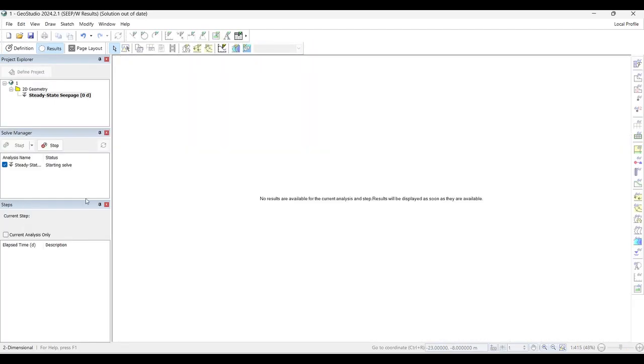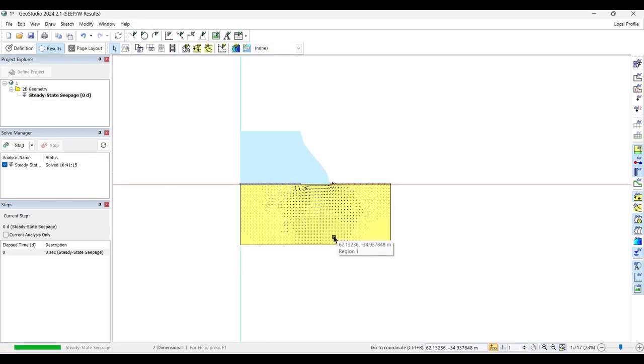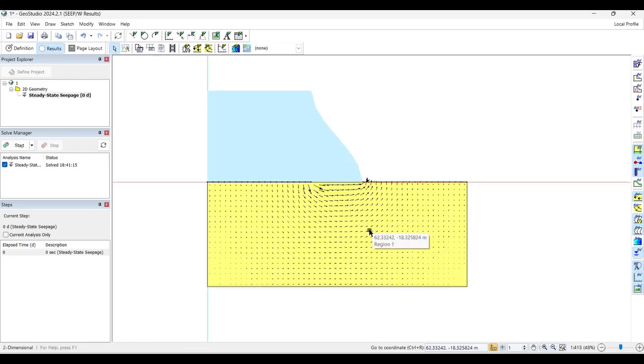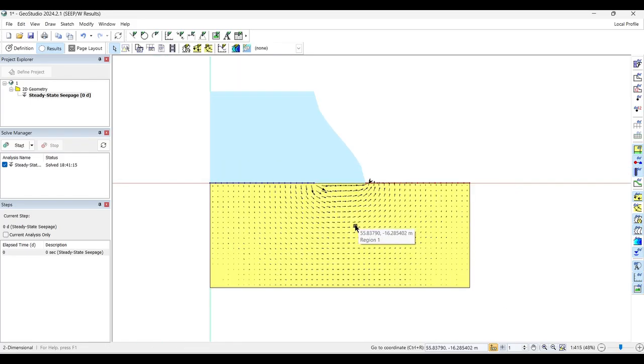Since this is a concrete dam, we have not given any boundary condition at the base of the dam. The blue colored surface above the foundation generally shows the variation of total water head. We can see it decreases from full reservoir level to zero pressure at the end of the dam.